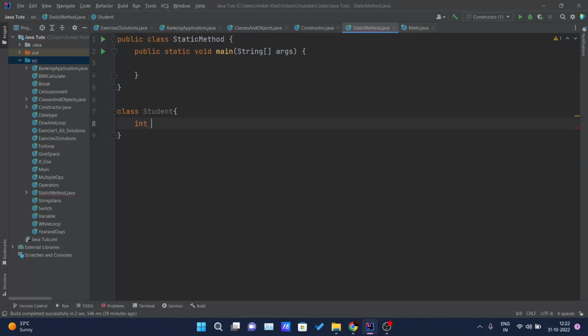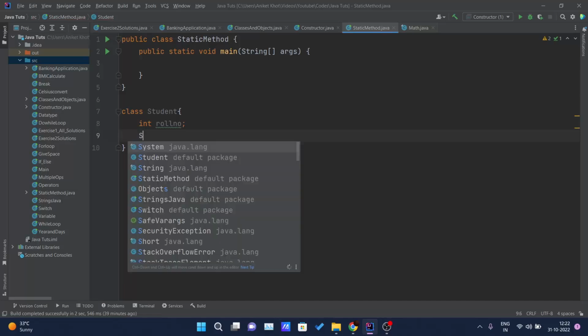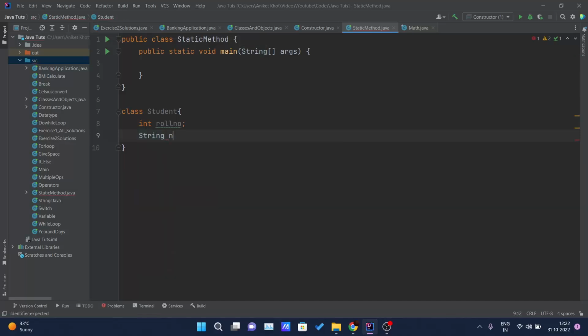I will declare one int roll number, and after that string name for holding the student name, and I will declare one static variable here, static string college is equal to its. I have declared it as static, so this will be stored inside the class area, not the heap memory, and all the objects get into the stack area.